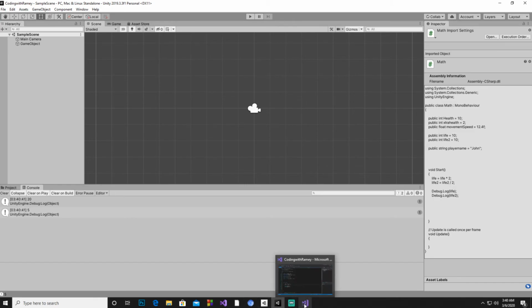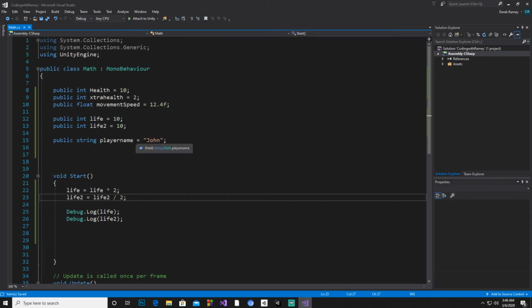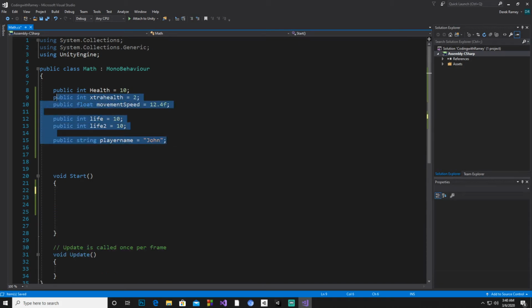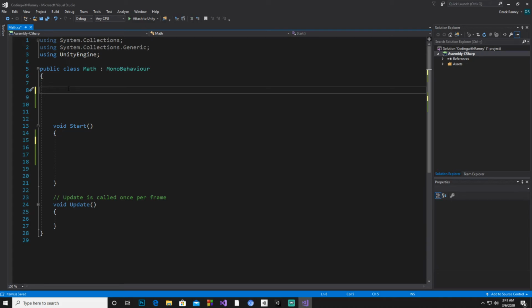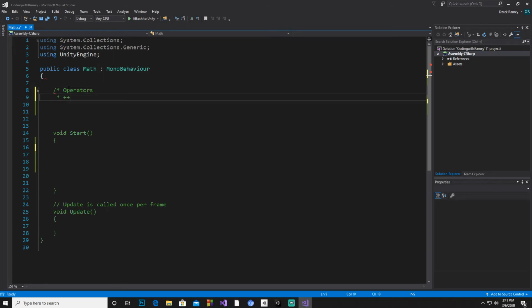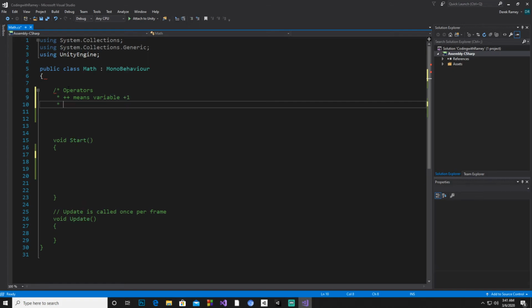And if you want to keep a little log of this, we're going to start doing more things now, so we can just delete all these variables out. So we're going to start using this class to create other stuff. But if you want to create more logs of operators, we're just going to put the plus plus means variable plus 1, whatever your variable is, minus minus means variable minus 1.